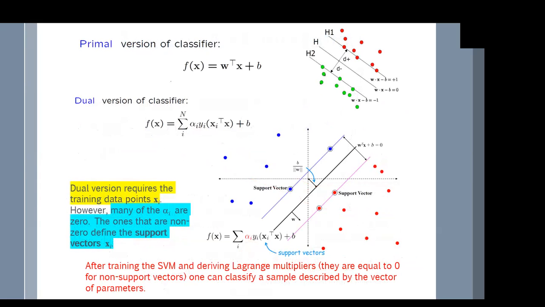Again, the primal version of the classifier is linear. The dual version of the classifier is with a gram matrix here. Many of these alphas are zeros. Finally, we have non-trivial contributions only from points which are close to the boundary, from support vectors, which support the surface or hyperplane dividing the clouds.